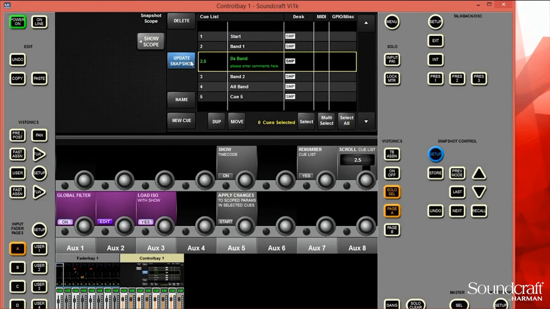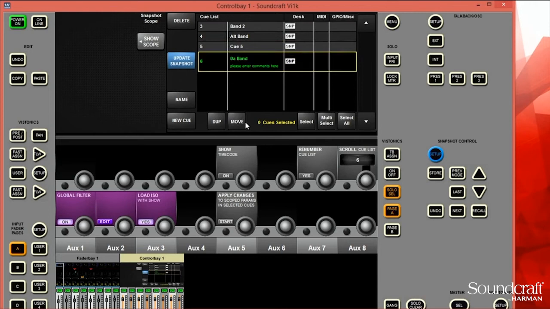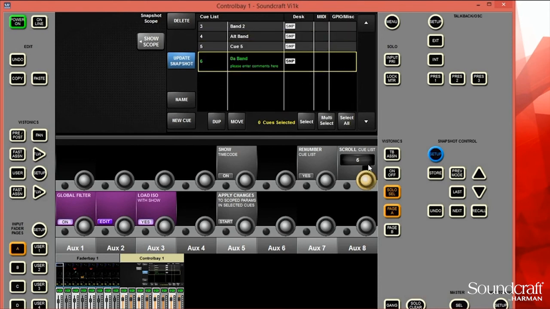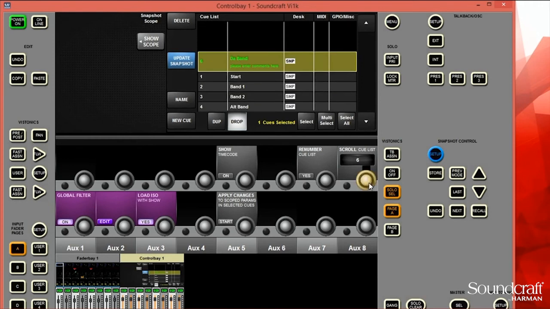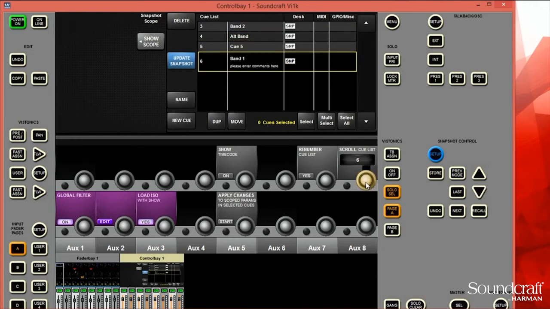Another feature is obviously to be able to move these around. So say we want to put them in order, we can say move it down to there. You can also use this rotary right here on the console to move it up and down if you want to. So I can say the band is going to be the first band to play, or right after our start scene. Drop it there. And we want to also say band 1, we sound check them first, but they're actually playing last.